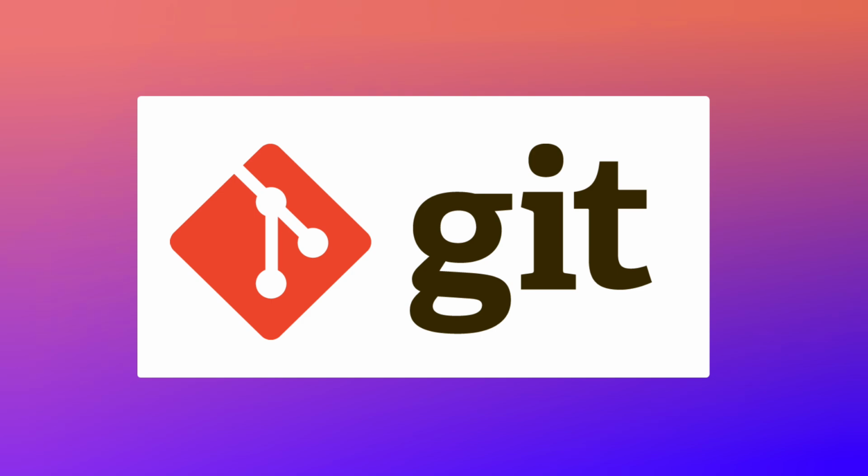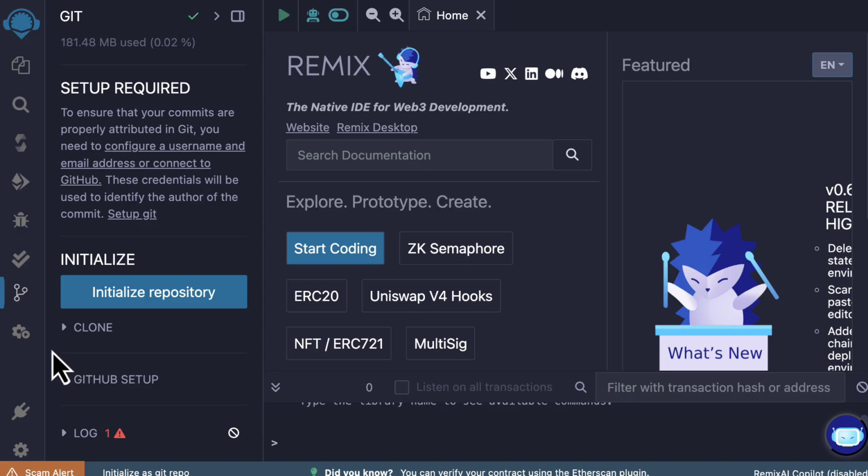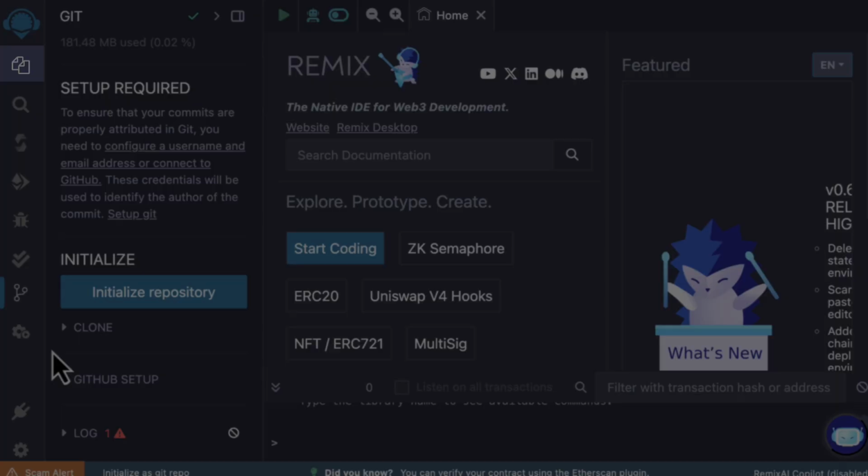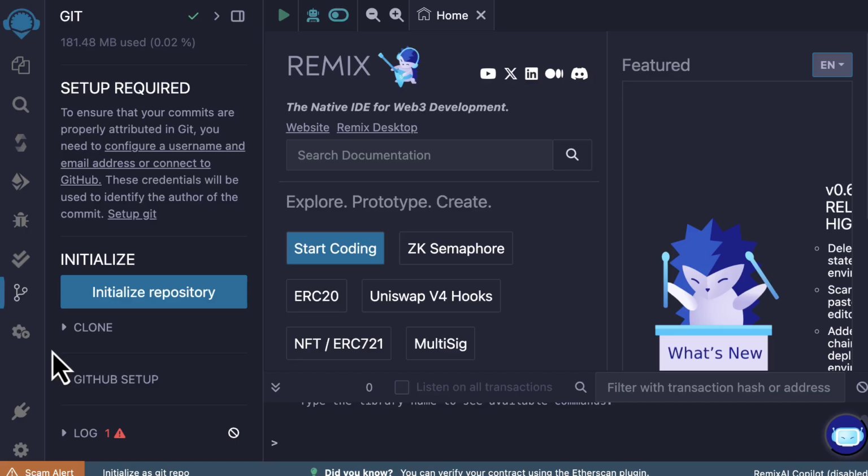In this video, I will show you how to use Git in Remix. Git functionality is mainly in the Git plugin, but some features are integrated in the File Explorer. Pushing your work to a remote repo in Remix is important so that you are not totally dependent on the browser storage to save your work.